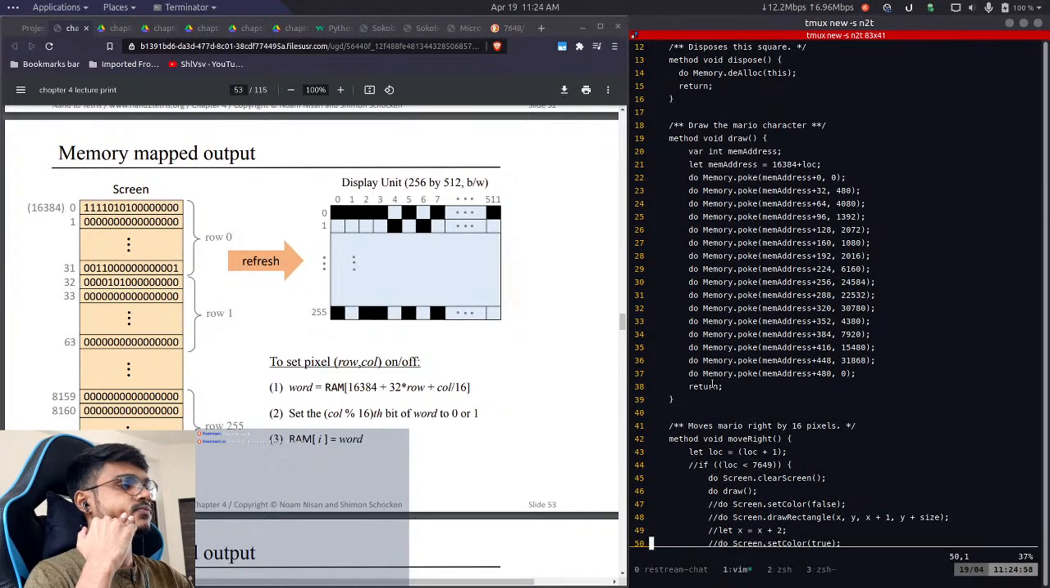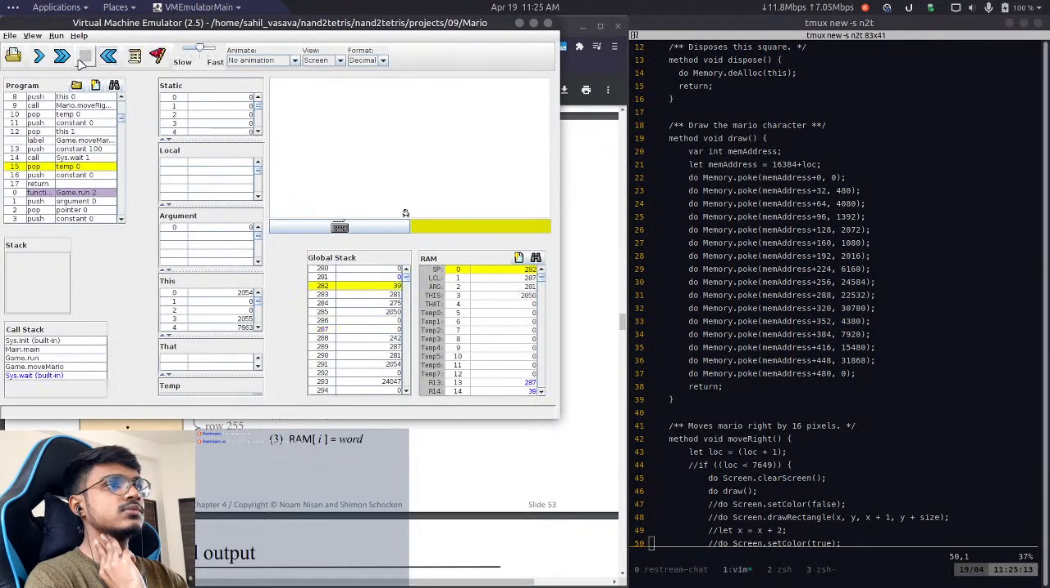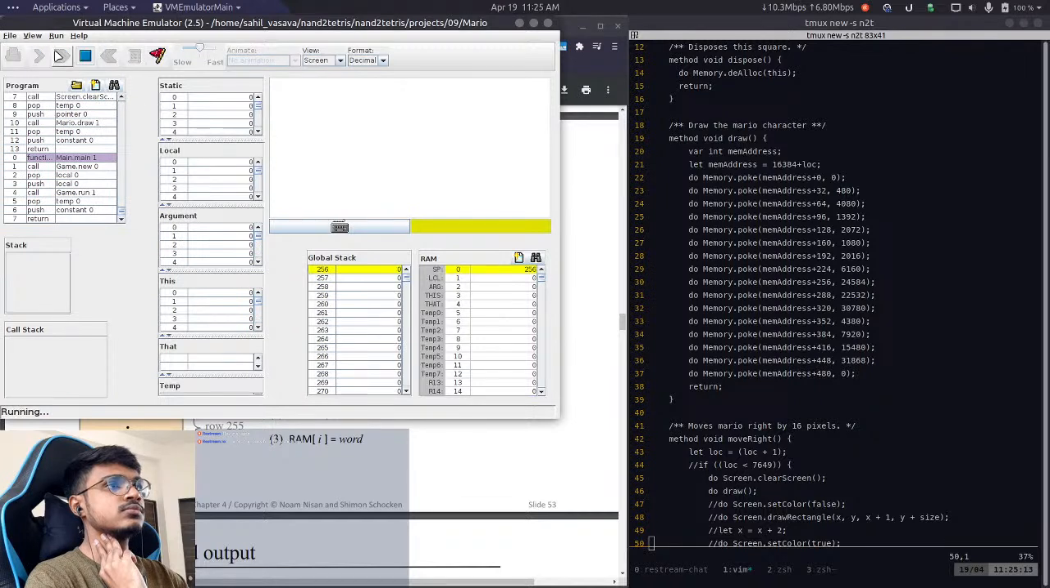Now we are passing 16384 plus that value 7648 as the memory address to draw the sprite, the Mario character. So this is what will happen. It will draw it at this location. This is the top of the head, which aligns with the 7648 register value or the 239th row.